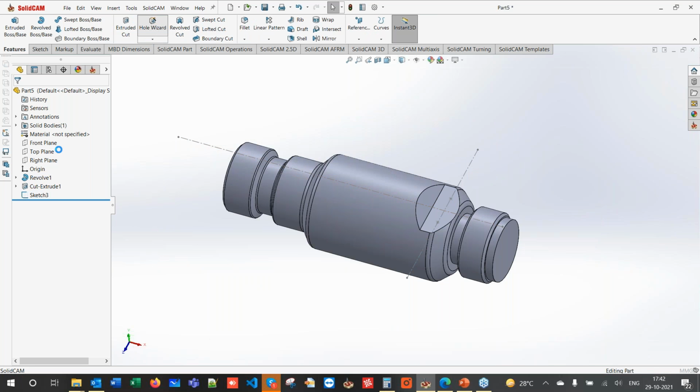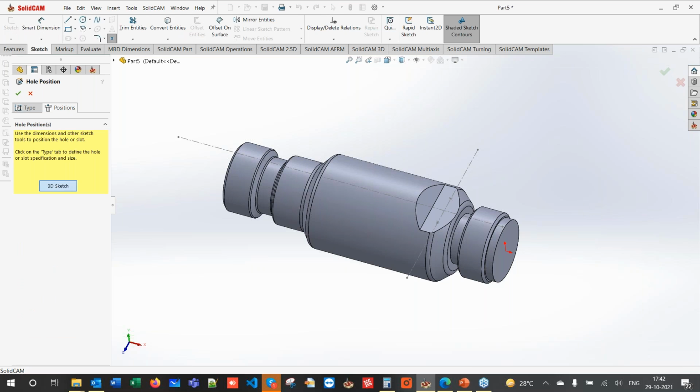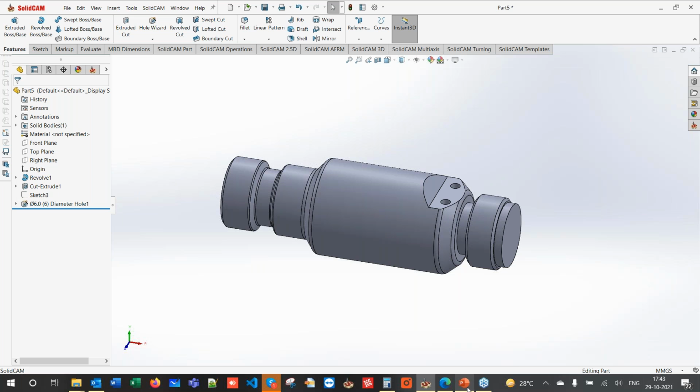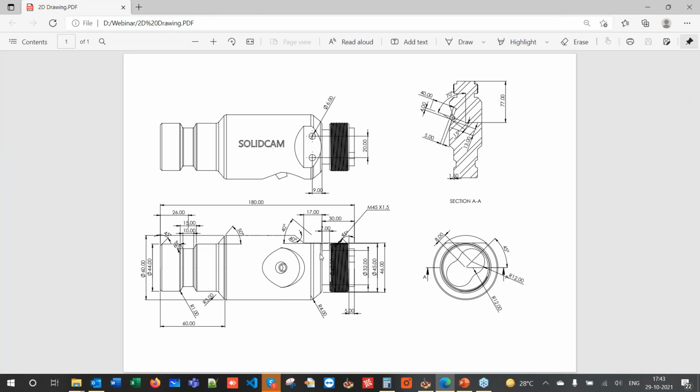To define the 6 mm hole, we will just select the hole type as simple hole and the size as 6 mm diameter. Blind, I'm keeping it as it is, 10 mm. The position that I'm going to give is this 3D sketch, and click on OK. I'll hide the sketch now. Now we will go back to the second milling feature, that is this one, which is at an angle. So I'll just rotate this.